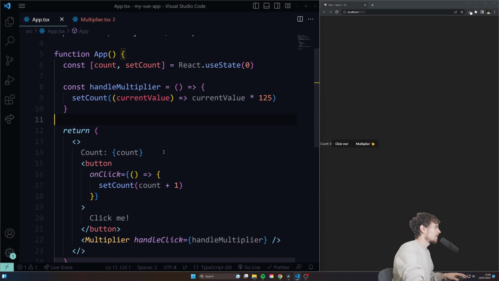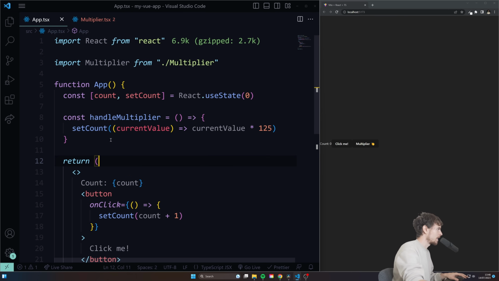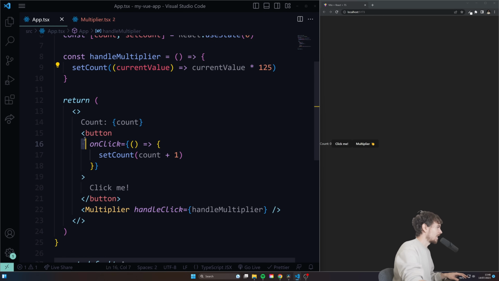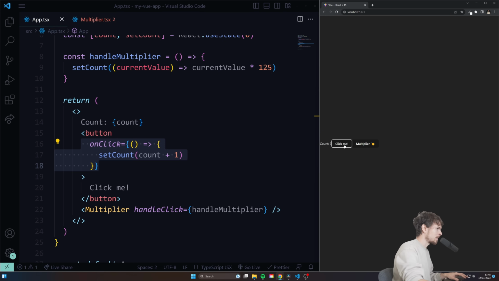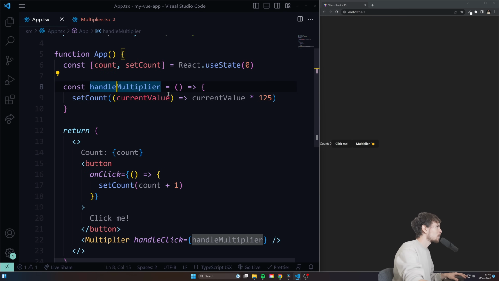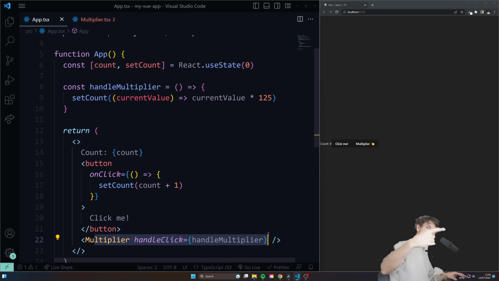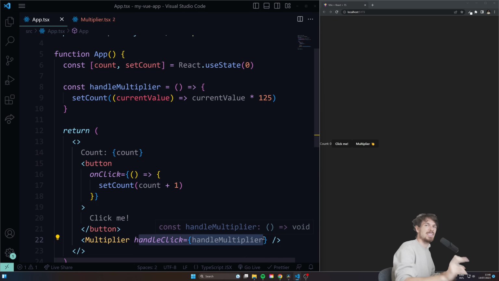Meaning that, take a look at this. We just have a count here and we have a handle multiplier where we take that count and just multiply it by a value. And here, this first button, we're just increasing the count, and this lets us multiply it like that. And we're passing this function down into our multiplier. Now remember, if the component gets re-rendered, this prop technically is going to change because the function is going to be different.